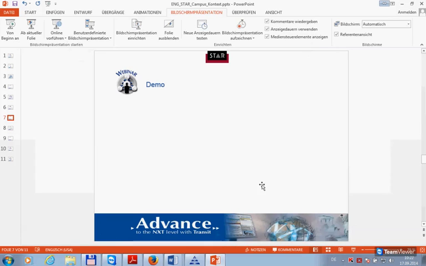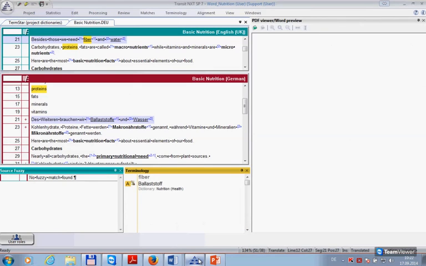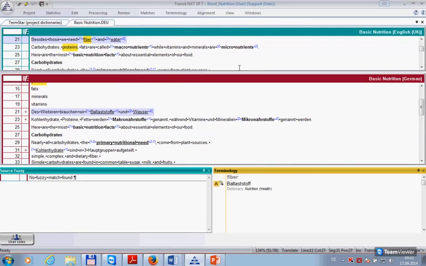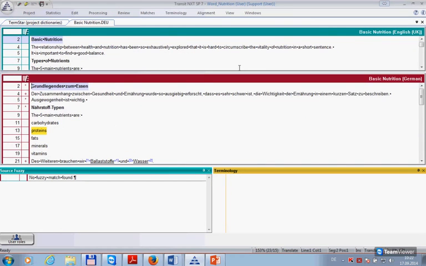Now I will show you how this works in Transit. For this demonstration, I will go back to the Word project again. First, we will look at a pre-translated segment, here segment number 4. During pre-translation, that happens during the import from the reference material that you have chosen for your project.